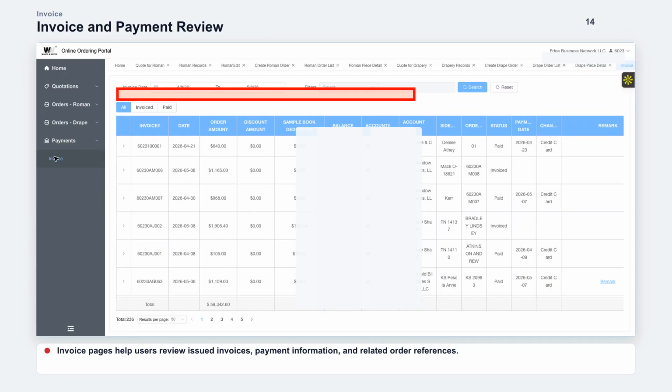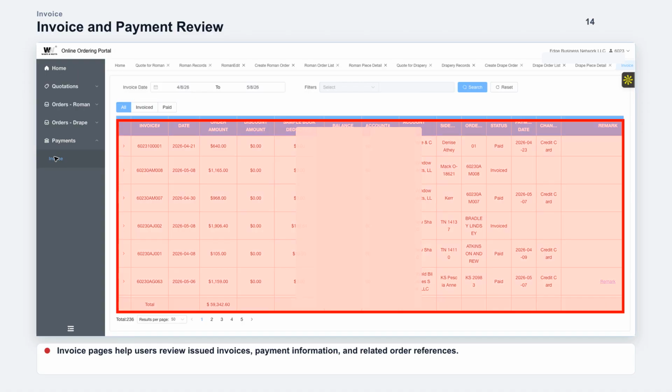Invoice and payment is used to review billing status. Use filters and status tabs to locate invoice or payment records. The list structure follows the same pattern used elsewhere. Search narrows results, reset clears filters. Pagination controls how many records appear. Use horizontal scrolling when the table has more columns than fit on the screen.